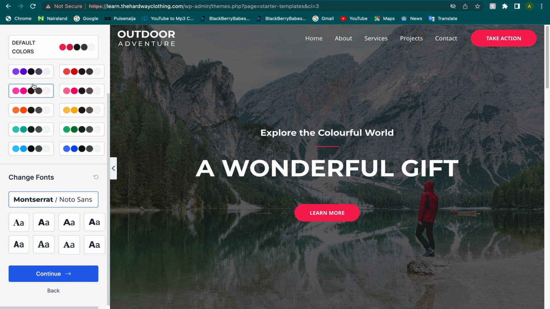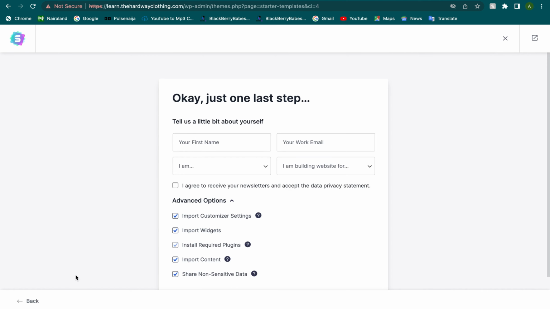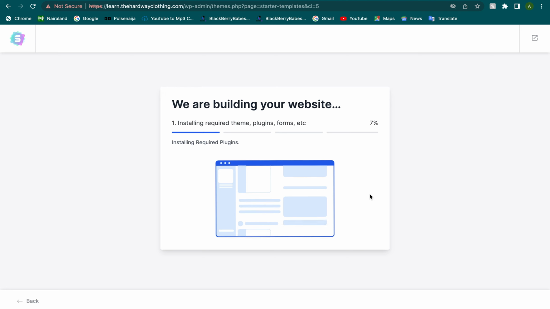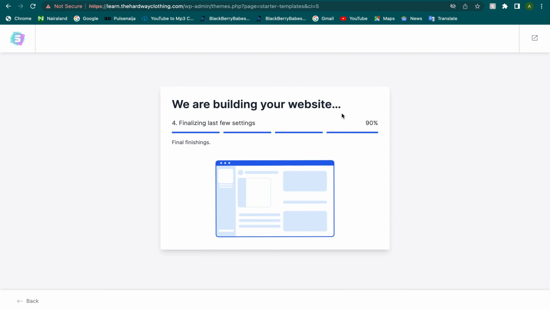You can choose any color you like, and you click on continue and submit and build your website. So your website is building right now. So with this simple step I just took, you have a simple website for your outdoor services. So let's wait for it to import all the necessary files it needs.